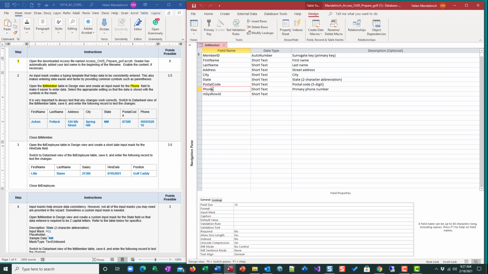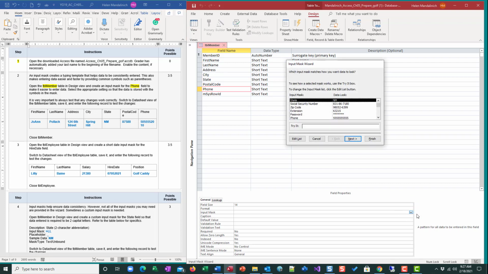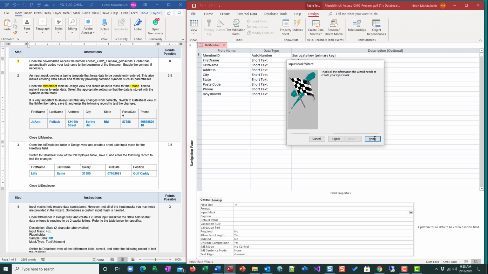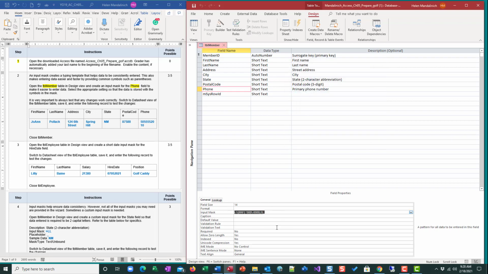So we're going to select the phone field. We're going to come down here into the field properties and find the property for input mask. I'm going to click in that box, move over to the right, and the little box with the 3 dots, those are ellipses. You're going to click on that. You're going to find the phone number input wizard. The placeholder you're going to use is an underline, and we want to save it with the symbols, stored with symbols. So we're going to go ahead and do next and finish. There is our input mask.